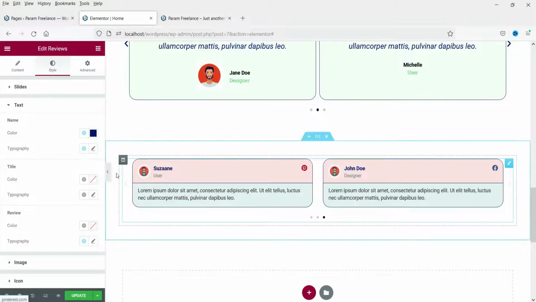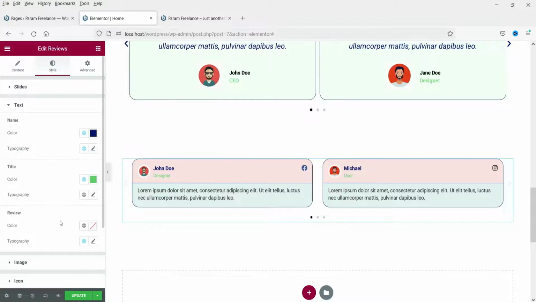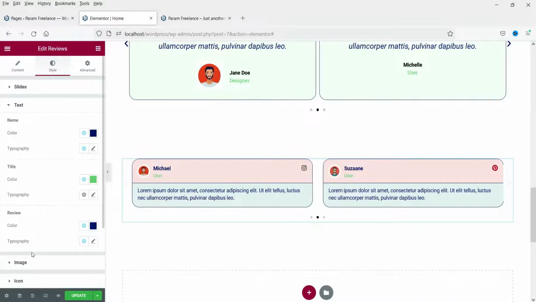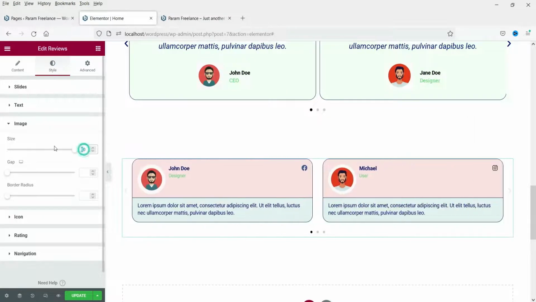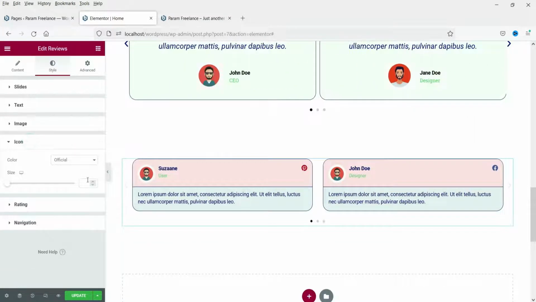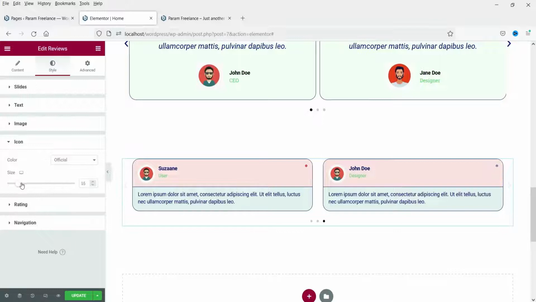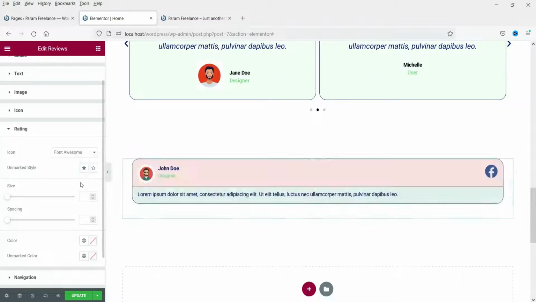Here you will see the title text. For the name, this is for the title, and this is the review color, and let's change it to blue. You will see the difference here. This is for the image, size of the image, let's change it to 80. Okay, that doesn't look good, so let's change it back to 50. Okay, icon, so this is for the icon here. Official color, we are using official color. If you want to change the color, you can use the custom color. The size, the size for the icon or rating, so let's use a rating, this one.